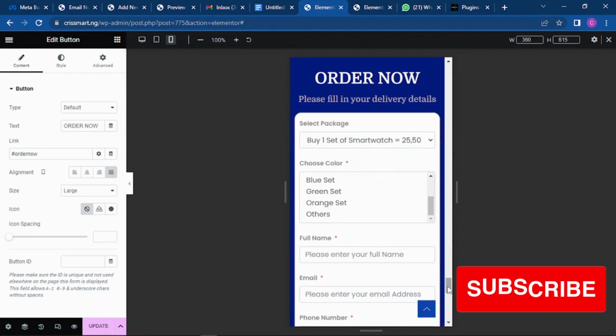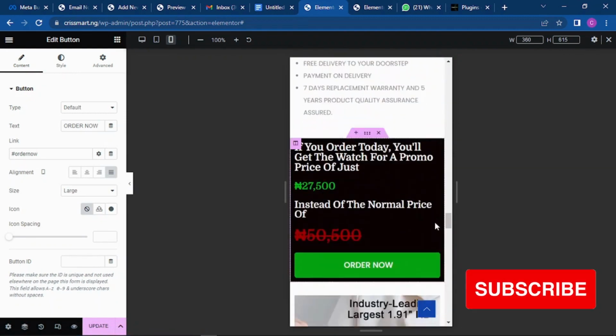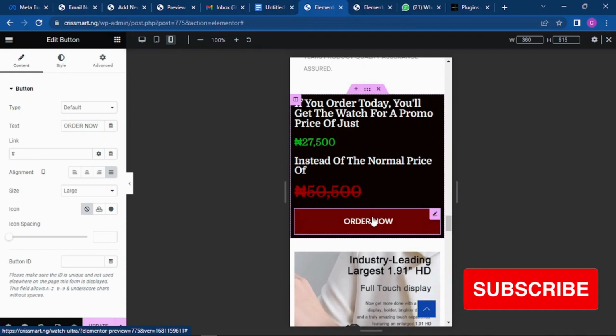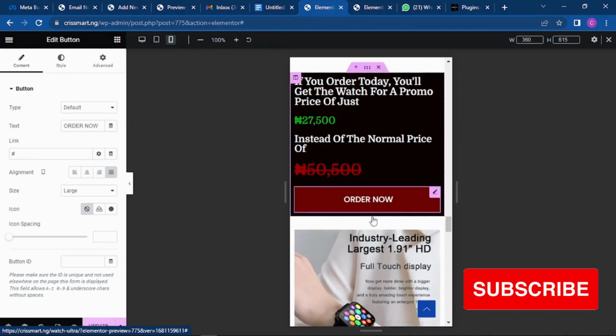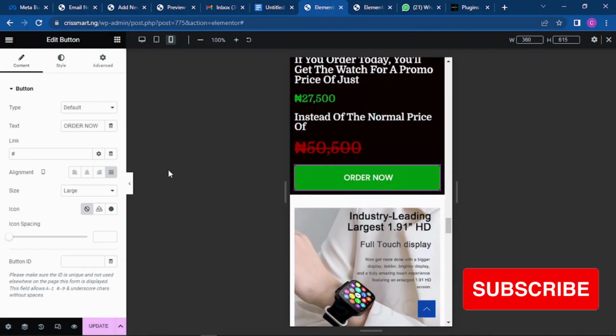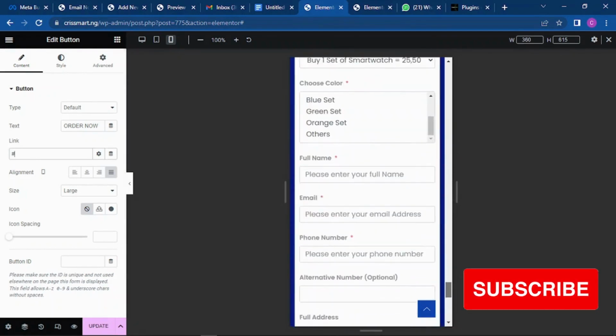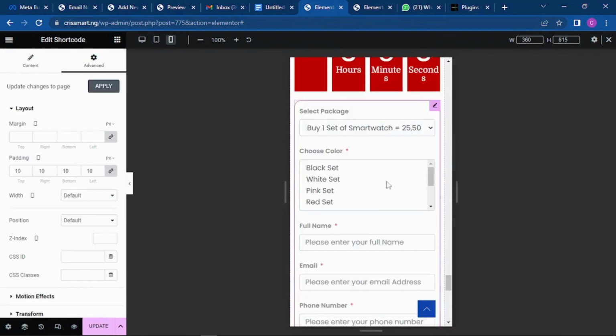Let's do the same thing to the second button, this one. When you click on this button now, it is not going anywhere. But you want it to go to that form, so you just paste the name of that form. Remember the CSS ID we gave to it. Let's check it out again.